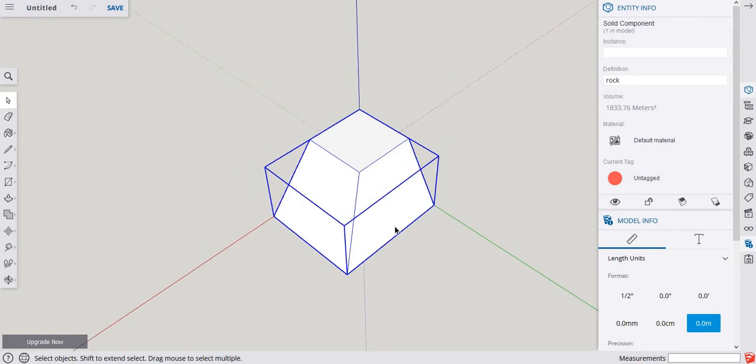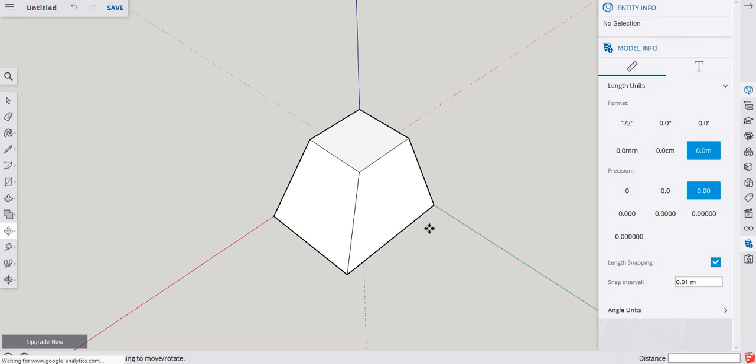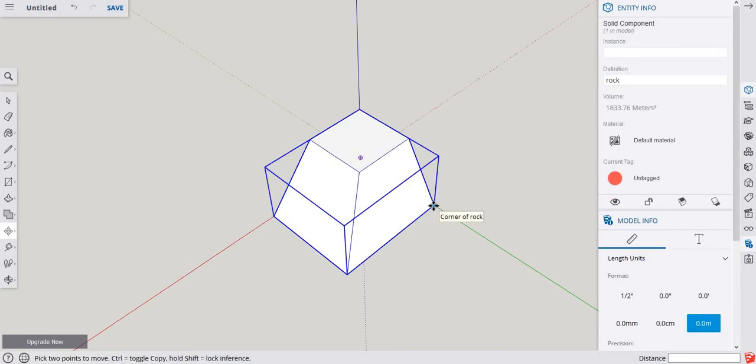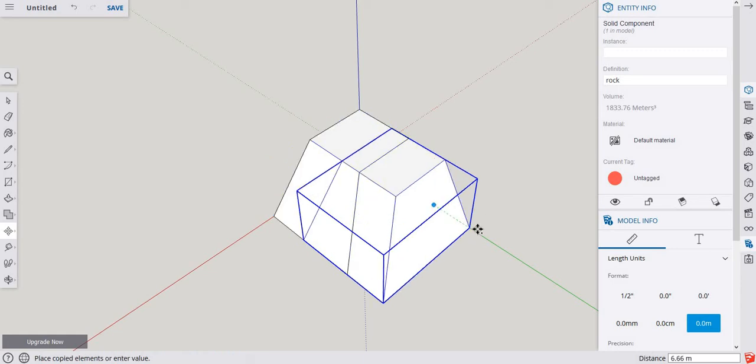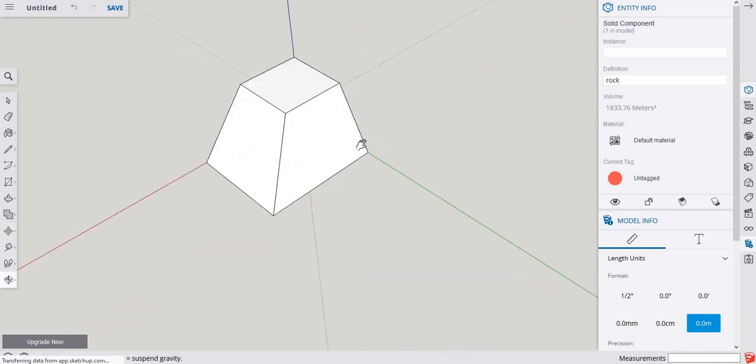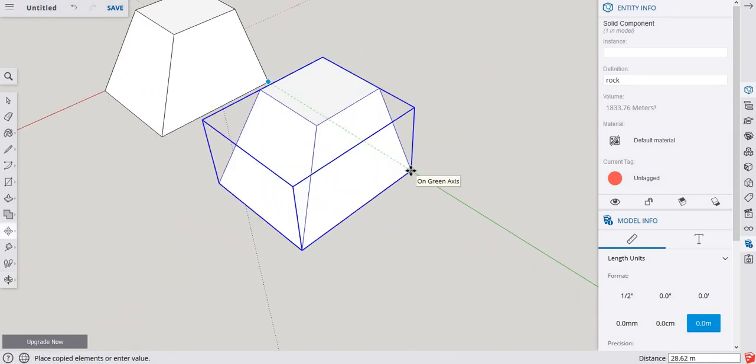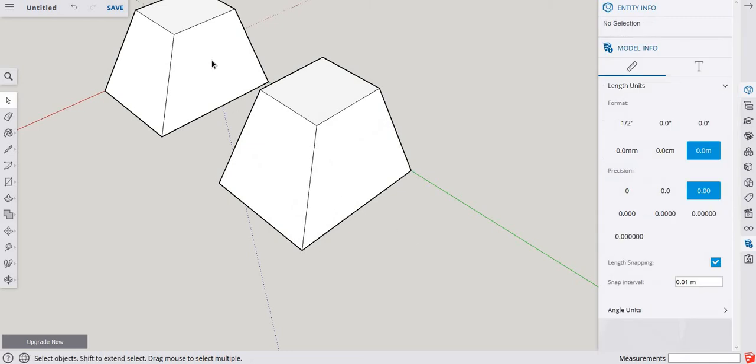Well, if we were to make a copy of this, and how you make a copy, there's two ways. If you hit M for move, you grab a corner. Now notice it says down in the bottom left, Control equals toggle copy. Tap Control or hold it, click, and now let go of Control, and you can go ahead and move your copy.